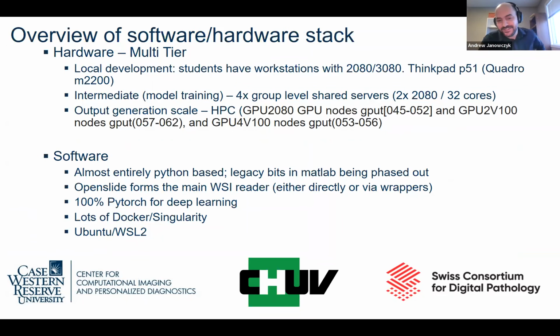Yes, hardware and software stacks. So we have basically 3 tiers of hardware. We do a lot of local development. Each of the students has their own workstation with a GPU. The older ones are 2080s and the newer ones are 3080s. I do most of my development on a ThinkPad P51 laptop, which has a small GPU, but it is NVIDIA and CUDA compatible. So everything that's built there easily translates to the other environments.